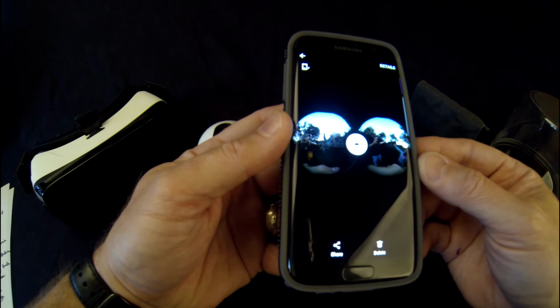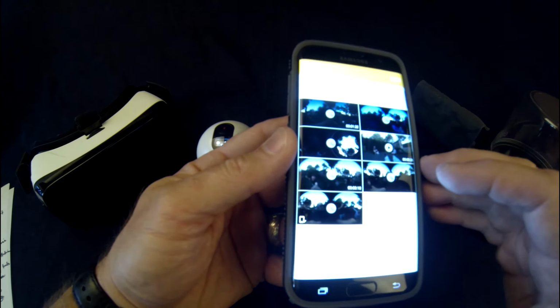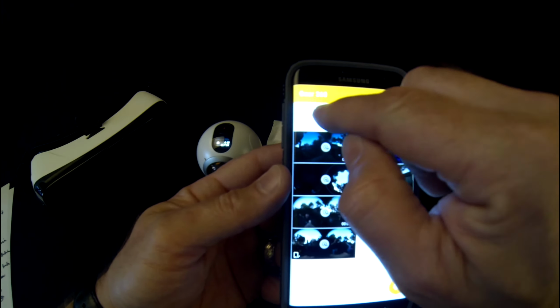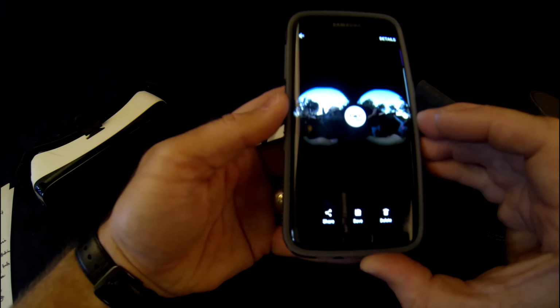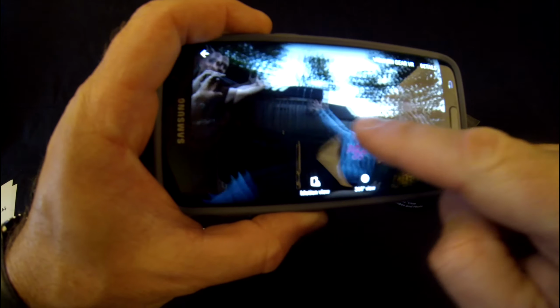When saved, the files are stitched together automatically and are then able to be viewed on the device or with your Gear VR goggles by pressing View on Gear VR. Footage can also be shared by pressing the share icon in the app.